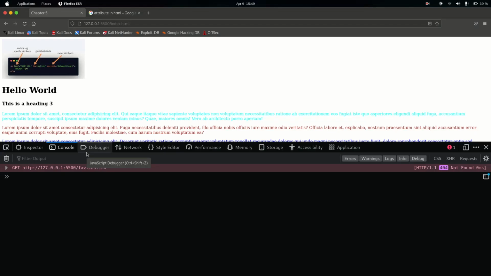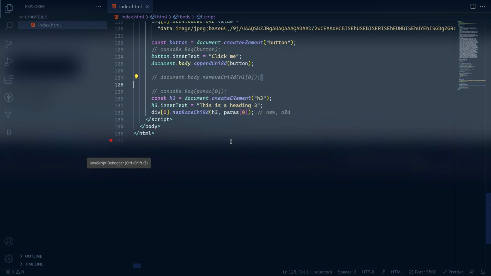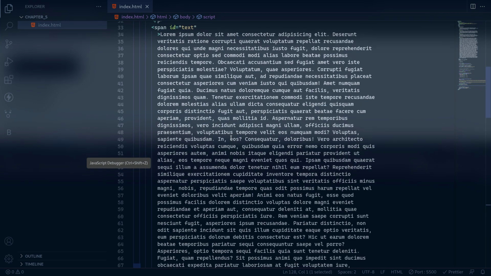Now we've done that. We've actually studied appendChild, we've studied removeChild, we've studied, okay, did we study removeChild? I guess we didn't, right? Oh, we've studied removeChild. We've removed h1 over here. So we've actually studied removeChild, and we have something called write.